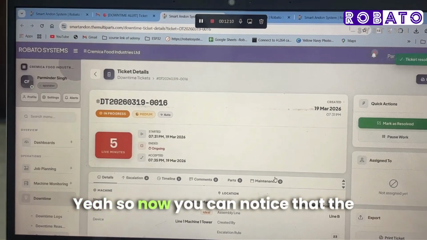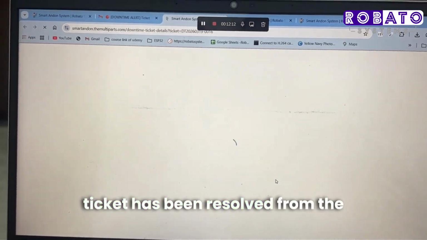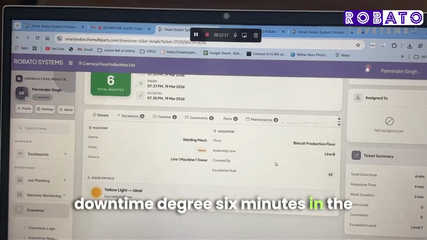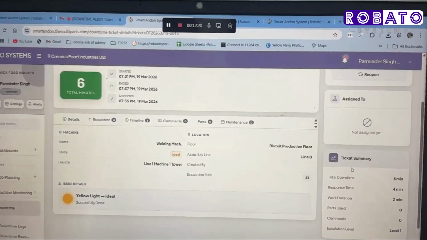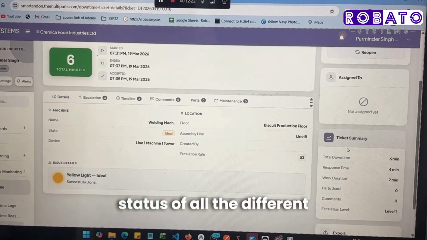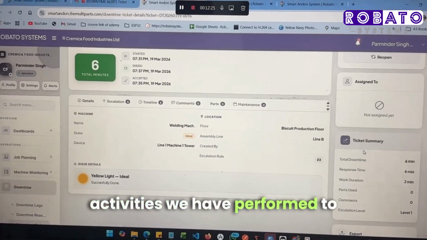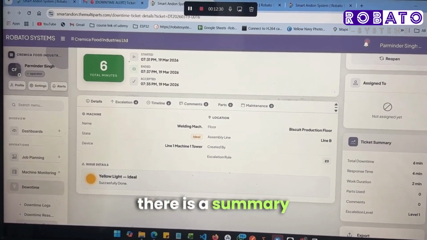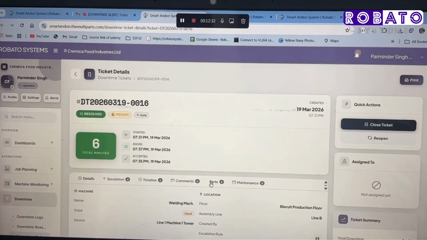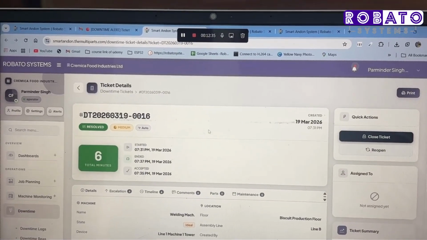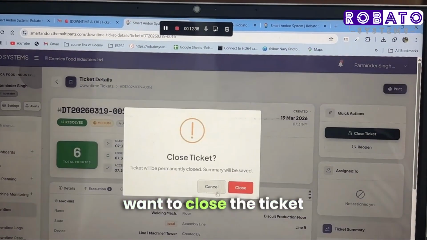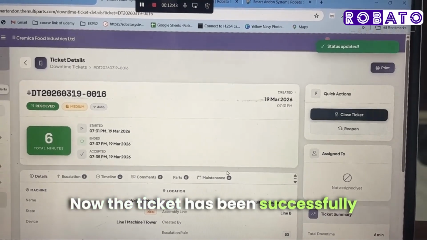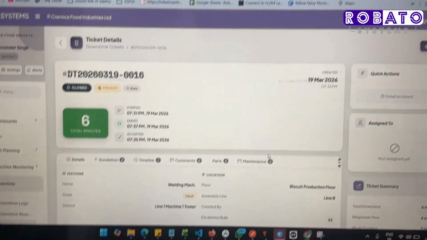Now you can notice that the ticket has been resolved. The total time spent on the ticket, the downtime, is 6 minutes. In the timeline we can see the status of all the different activities we performed to close this ticket. On the right hand side there is a summary. Once it is resolved, you want to close the ticket. Yes, I want to close. Now the ticket has been successfully and completely closed in the system.